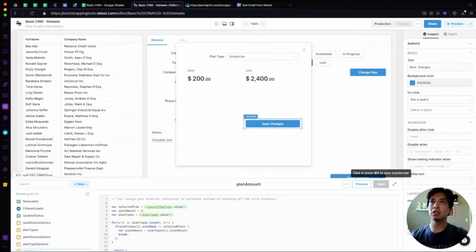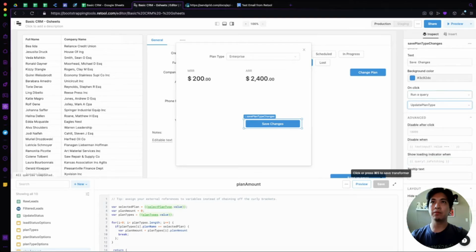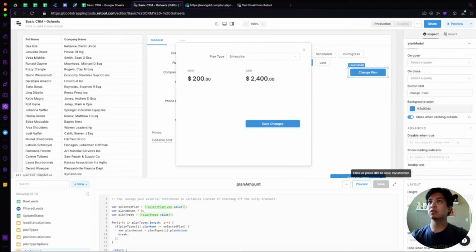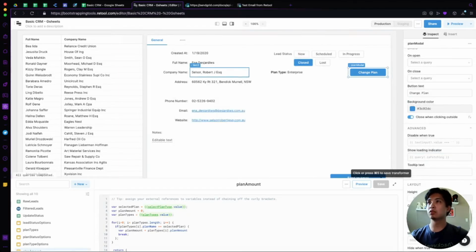However, this button change, we're going to update this. We're going to say save plan type changes. You can name whatever you want. They're really up to you. And then we're going to do on click, run a query. We're going to run the update plan type query. Okay, that looks good.